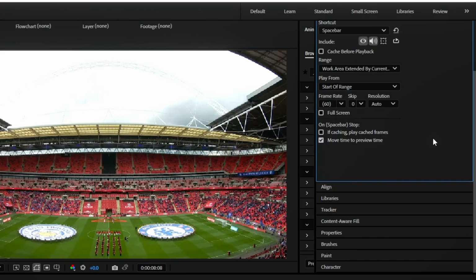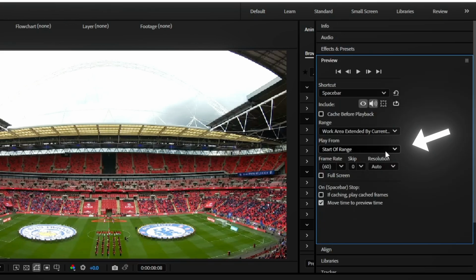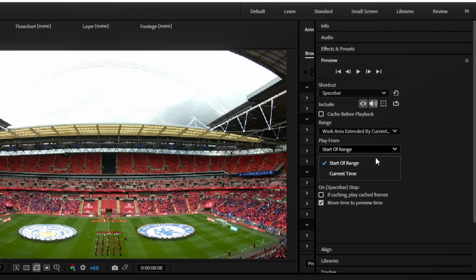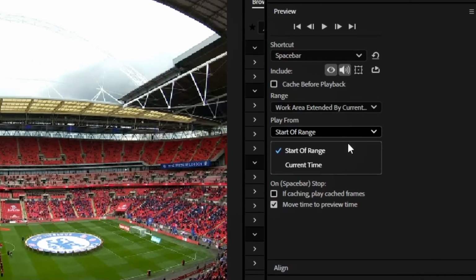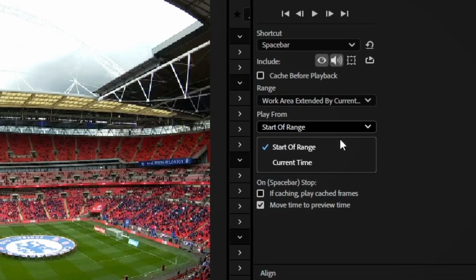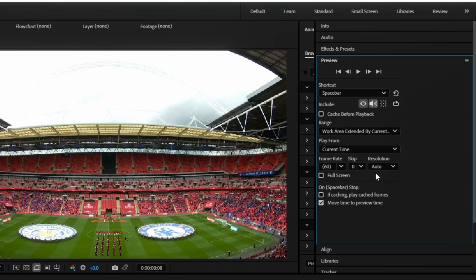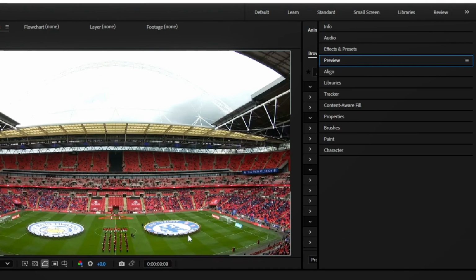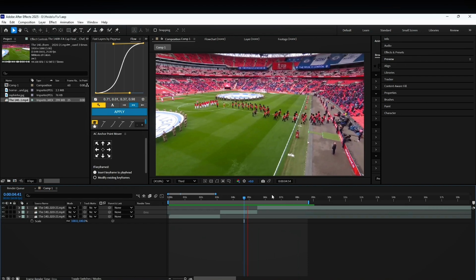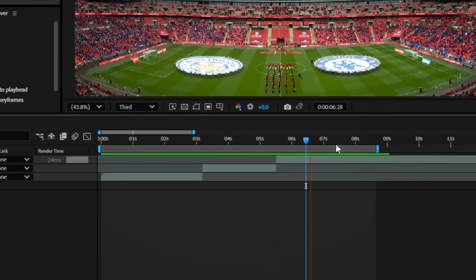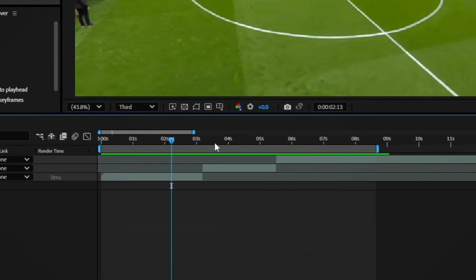You have to check for this play from option, which is right here, and you can open this little arrow right here, and you can see in your After Effects it might be selected to the start of the range. You have to select current time instead of start of range, and then you can see it's fixed in my After Effects, and I have no problem in previewing my composition.